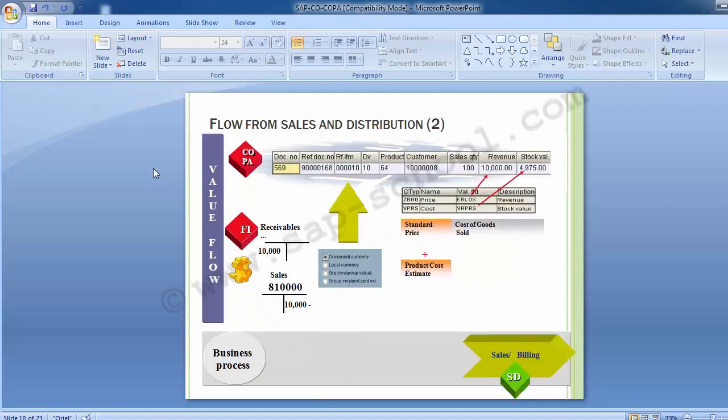So now we are moving to the billing part. When the billing is done in the business process, the customer or the receivables get debited, and ultimately the sales or revenue GL gets credited. On your screen, in the FI part, you can see the receivable has been debited and the sales has been credited. This is the accounting entry which gets generated in the SAP system.